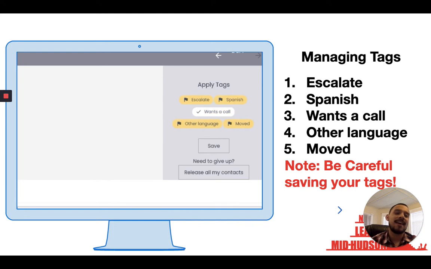Now, managing tags. Some of the tags that are included in our Spoke are escalate, Spanish, wants a call, other language, moved, and a mix of a note. Be careful with selecting. Make sure you select the right tags because it could complicate things if there was a mistake and that tag wasn't initially intended to be used on that person.